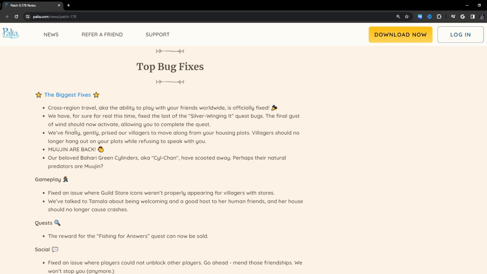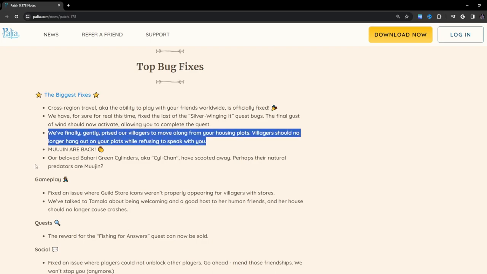We finally gently prized our villagers to move along from your housing plots. What? Wait, is it prized or prised? I don't know. Let's see. Villagers should no longer hang out on your plots while refusing to speak with you. Okay, good, because that's been weird.